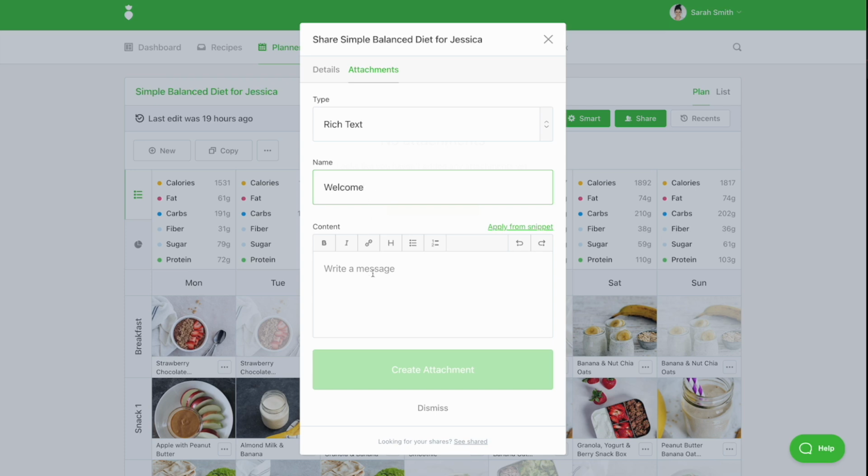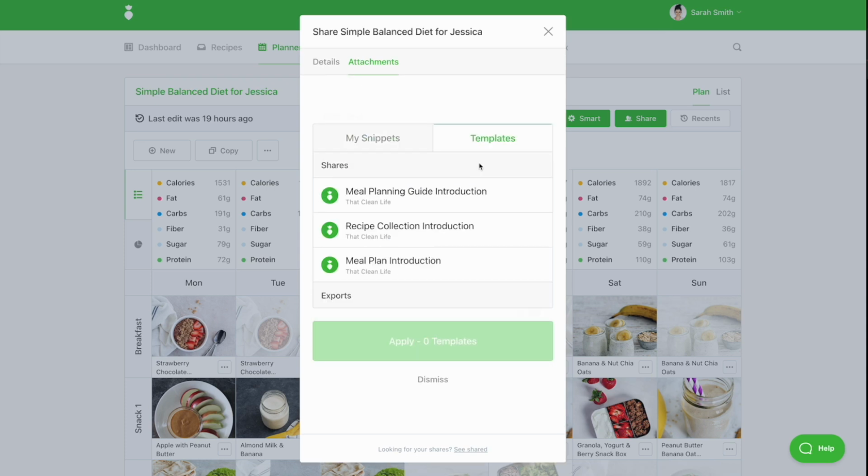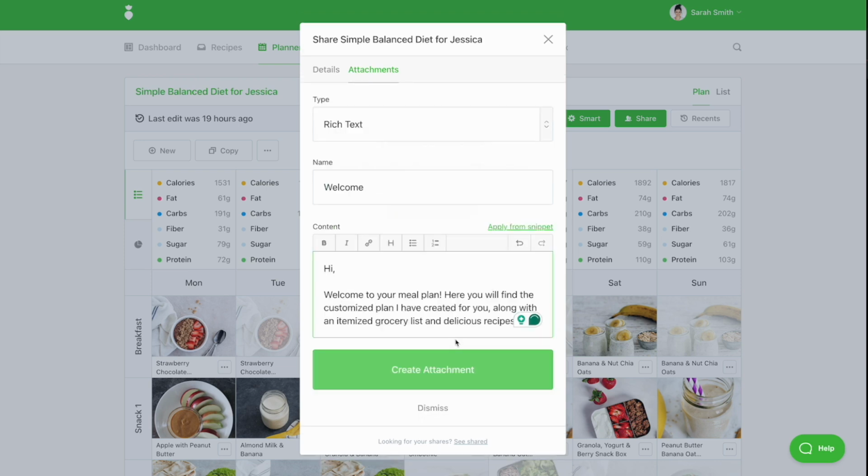If you'd like to choose from our already written snippets, select Apply from Snippet. Choose Templates, and then select the snippet you would like to use. For this example, we'll use the meal plan introduction. From there, you can customize your message accordingly. To save, select Create Attachment.